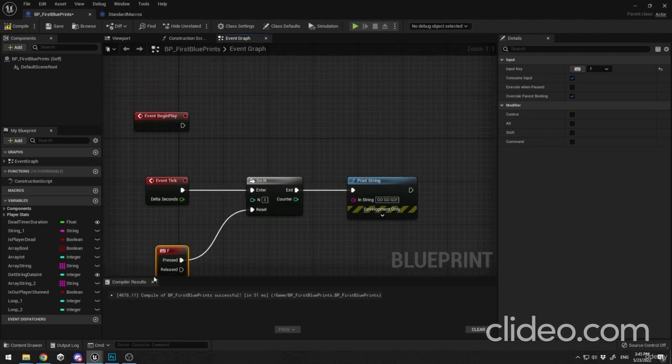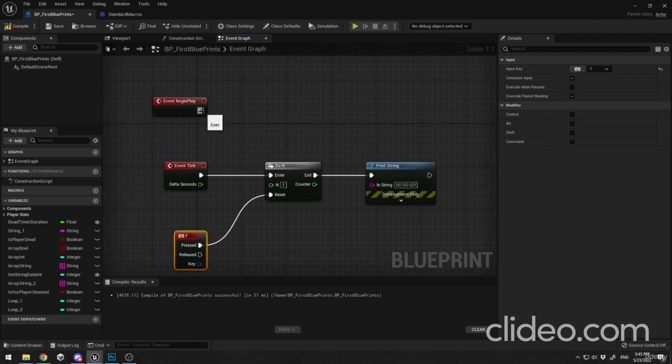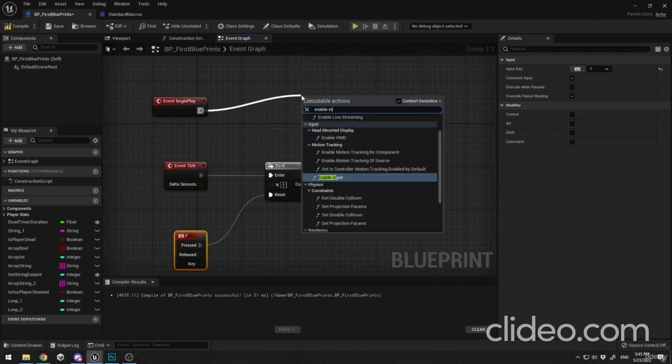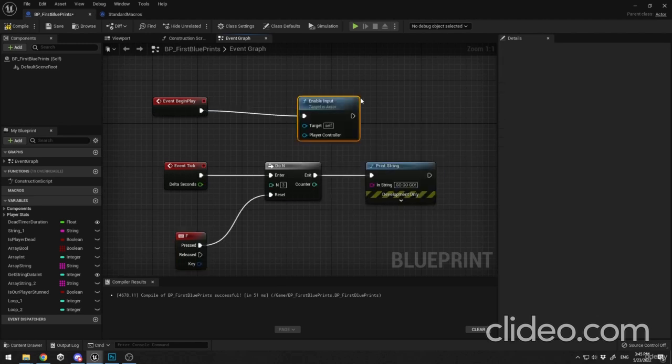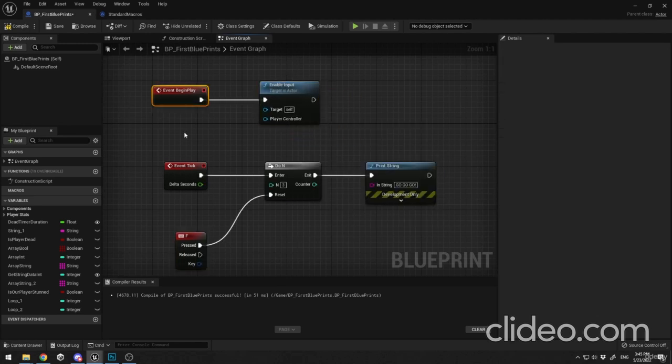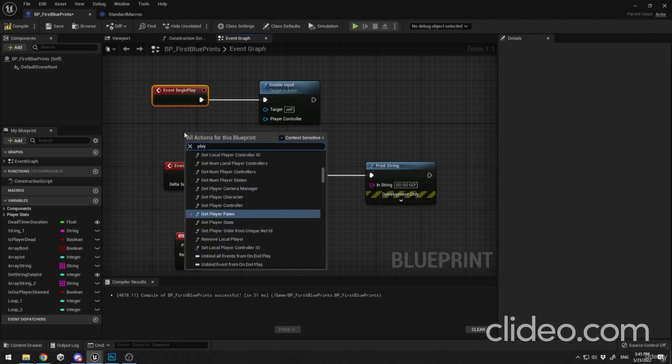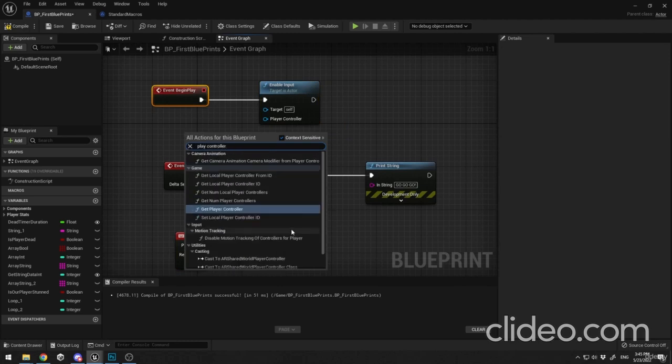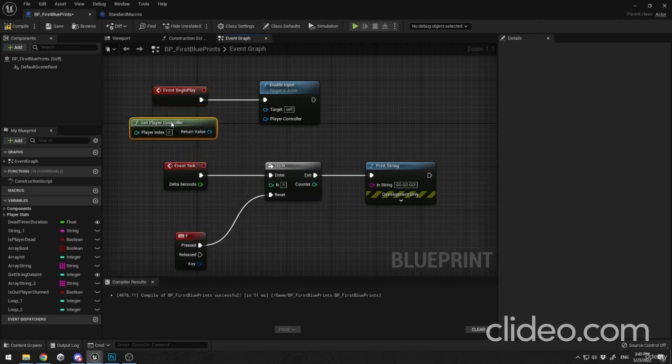And in order to enable my keyboard to work, I need to put Enable Input, this block, which will make my keyboard functional. And I'm gonna connect Player Controller over here. All right, this is in order for my F key to work. I'm gonna compile and save.